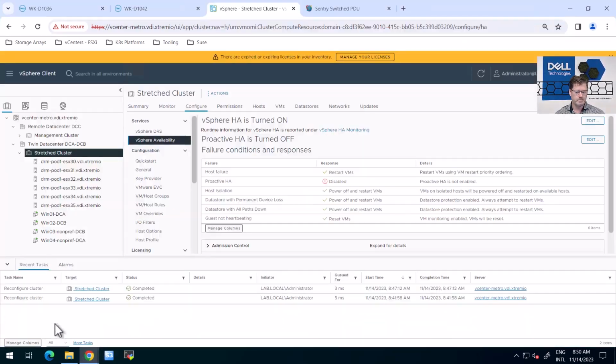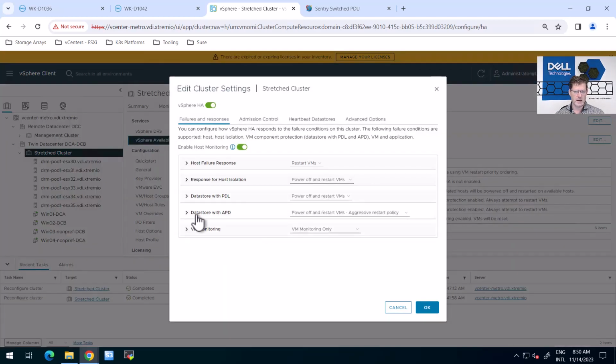So looking at this, as we're going to fail an array without failing ESXi nodes, the ESXi nodes should be smart enough to see all paths down when we lose an array. And for that reason, when I go into edit, I need to specify that the datastore with all paths down should go into power off and restart VMs.